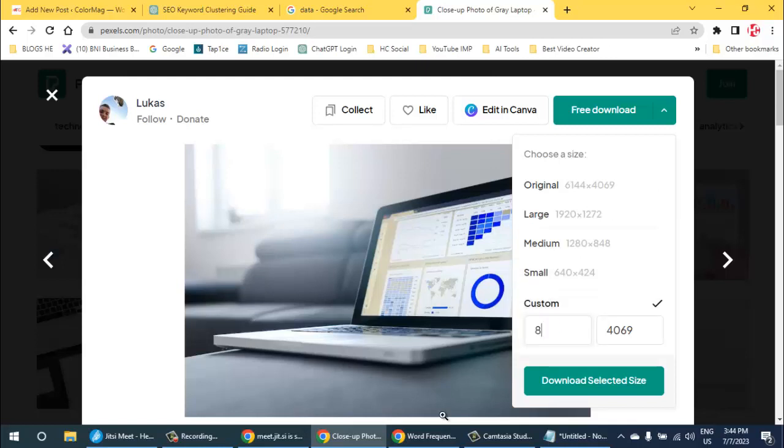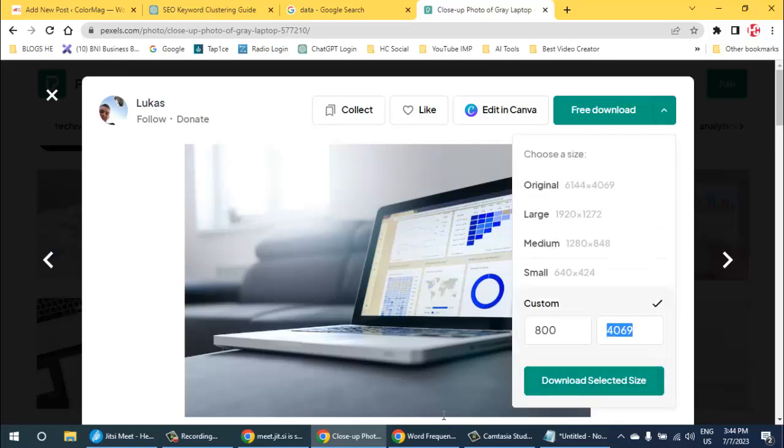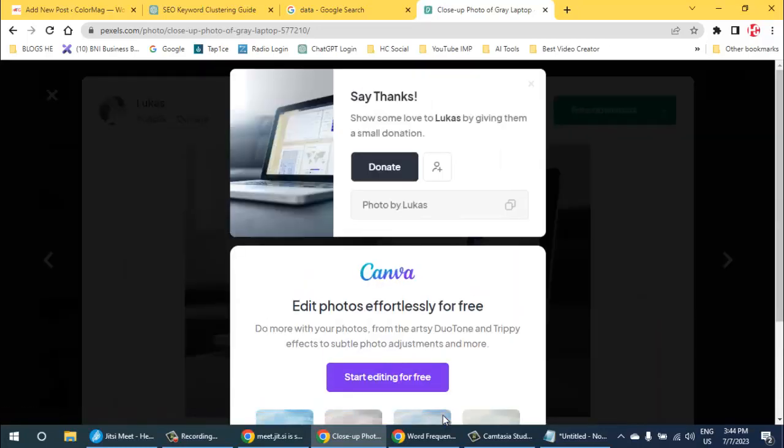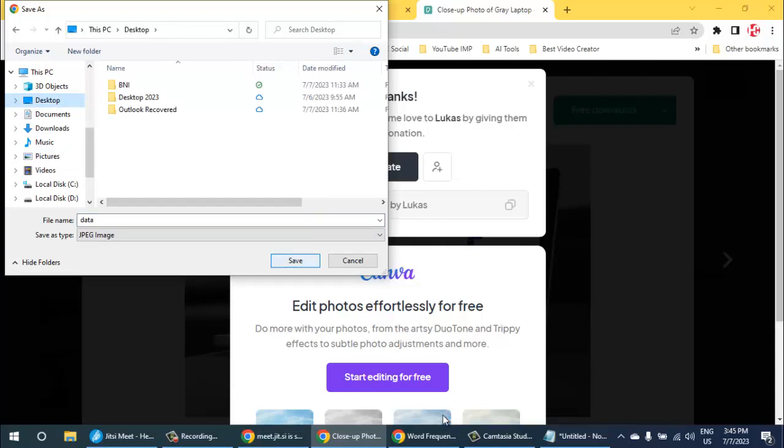Maybe custom size could be 800 by 450. That is the size that I want on my website, and I'll say download selected size. So now it will automatically provide me with that, and now I need to provide the name of that image. Our main keyword is data, so I will save this file with the name data, and then I can save it. I'll save it on the desktop right now, and it's done.